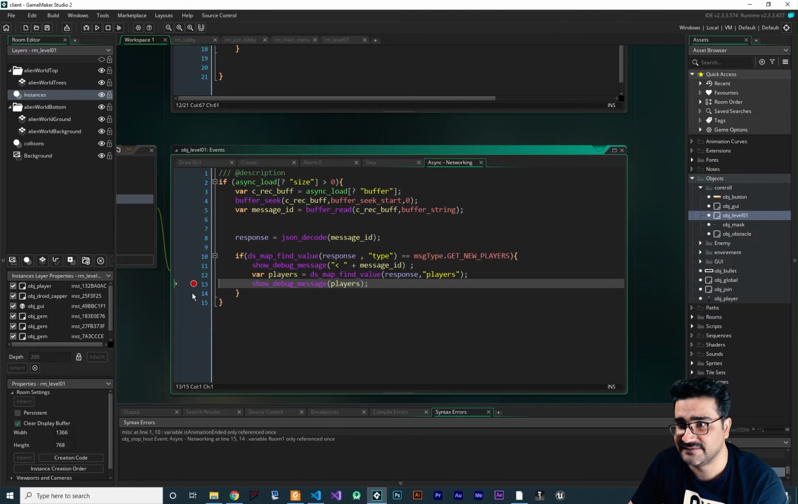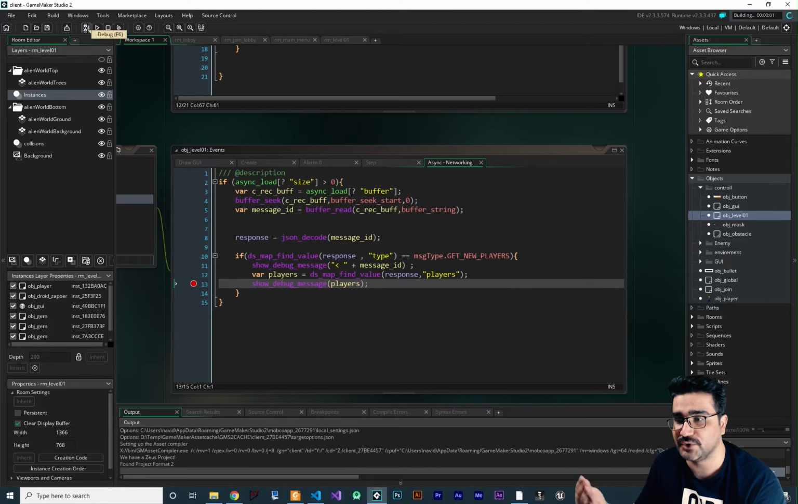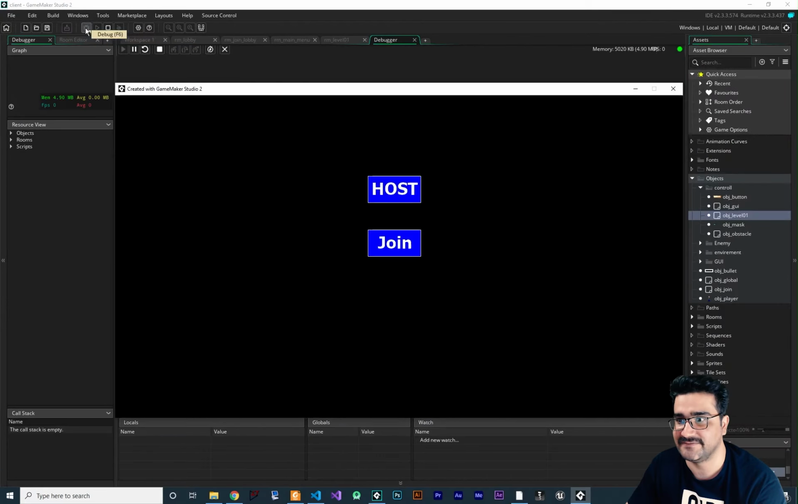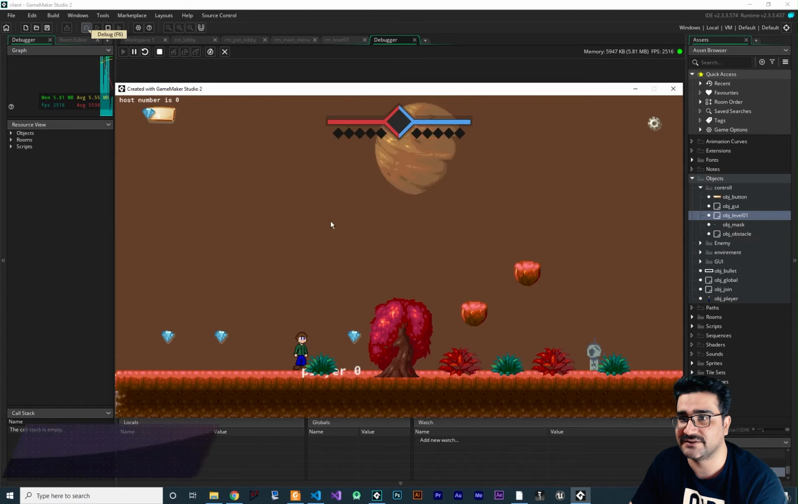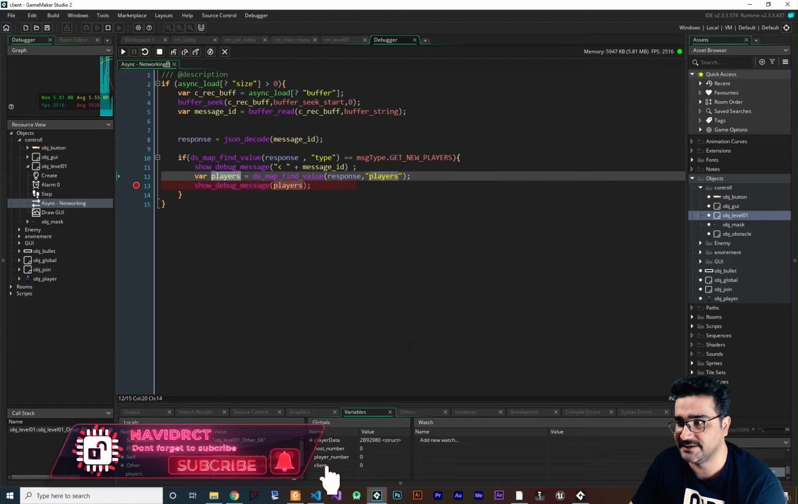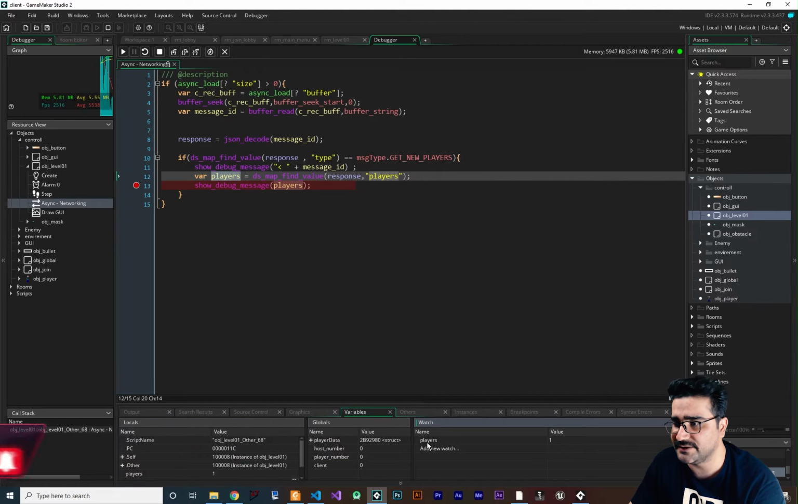And let's just give it this breakpoint in here and go to debug mode to show you what it is that we are receiving, right? So first of all, let's just create a host, and in here these players, let's just add it to our new watch in here, and it's showing one in here, but let's just right click on it and view as list because it is a list, right? And it just has one player because we just created that host, and we can see that it sends us key down, key left, key jump, X and Y, and player number and all of that, right?